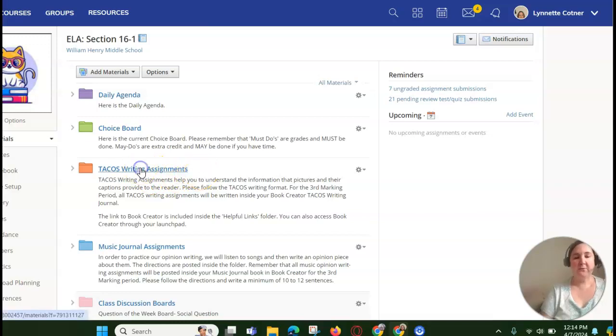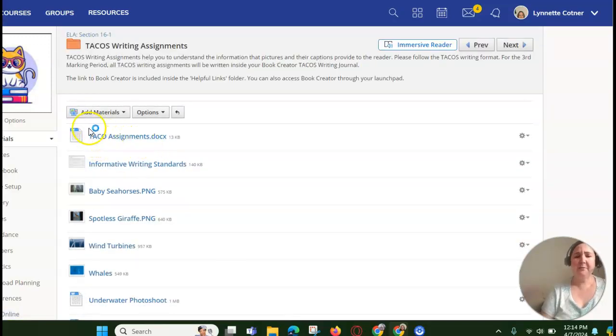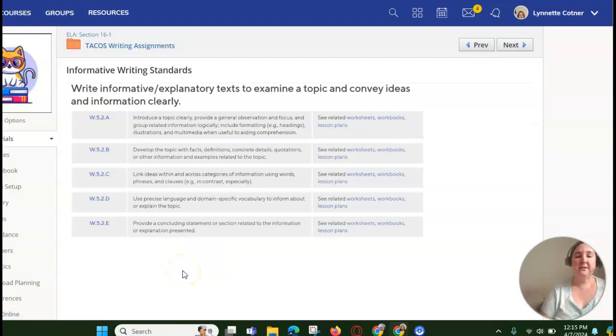When you go inside the folder, at the very top, there are directions for you. There are also our informative writing standards. So if we open this up, it tells us that we are working with the Common Core State Standards W5.2a, W5.2b, W5.2c, W5.2d, and W5.2e. Okay? So we need to introduce a topic clearly, provide a general observation and focus, and group related information logically to include formatting.